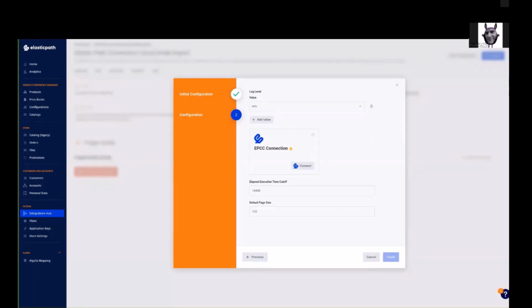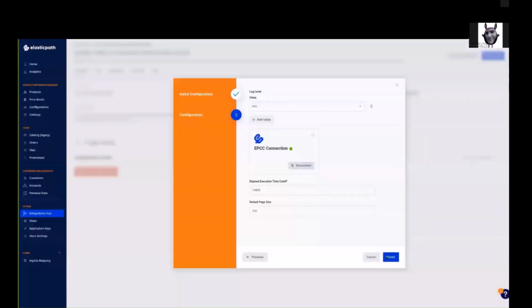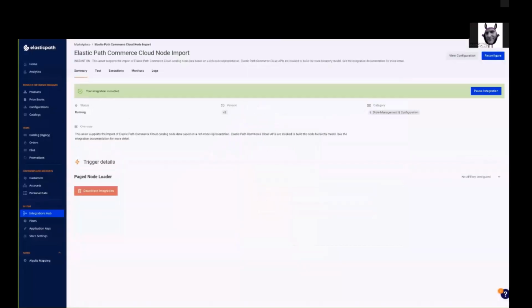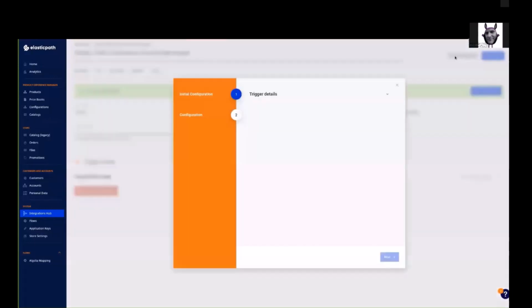Click on connect. If you haven't already configured the connection, you'll need to supply your store base URL. You'll need to supply your client ID and your client secret as per any other loader. You can also configure the throttling configuration. What this does is cause the importer to restrain the number of calls it makes over the specified time window. We can click on finish and see that our integration is configured within the store. Now, if I want to get to the webhook URL again, I can click on view configuration, copy that.